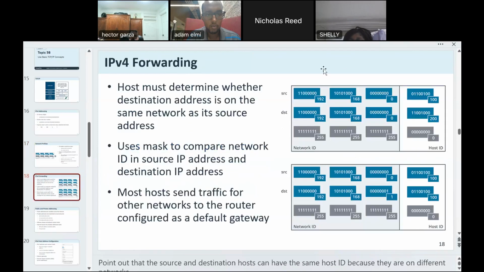You can see here, host must be determined whether destination address is on the same network or not. What they're telling you here, class, is all they're saying is that if the address that you're sending to is not a computer in the classroom, then it's going to go out through the router to the internet to look for the computer on another network. That's all they're telling you here, class.